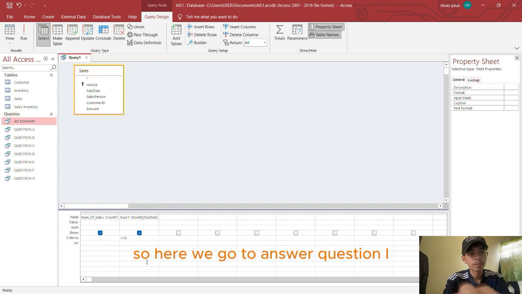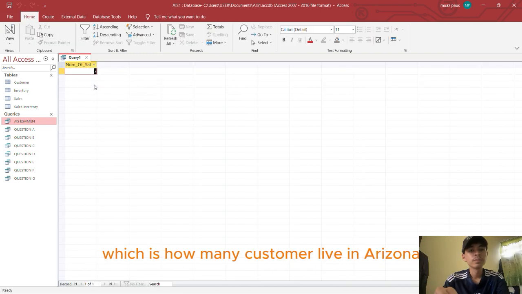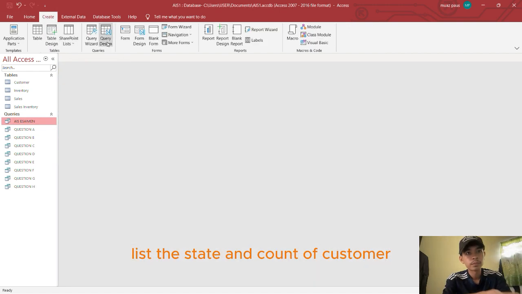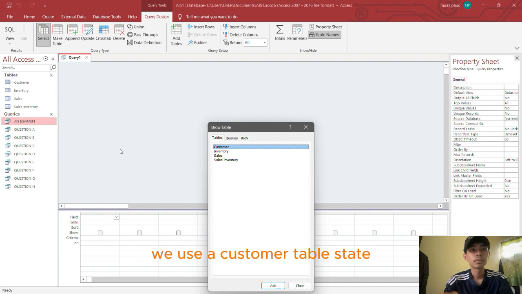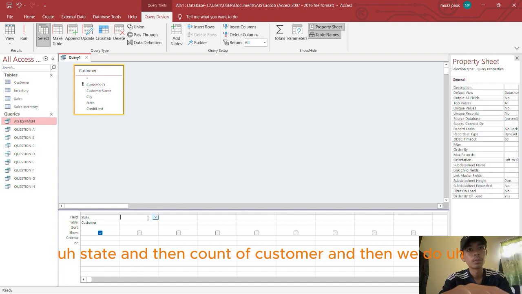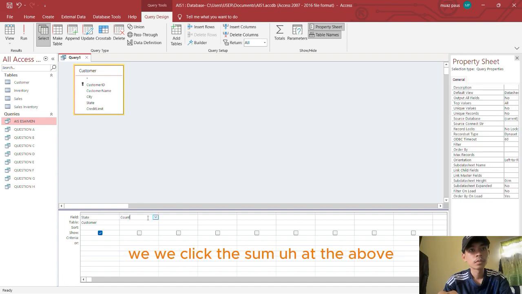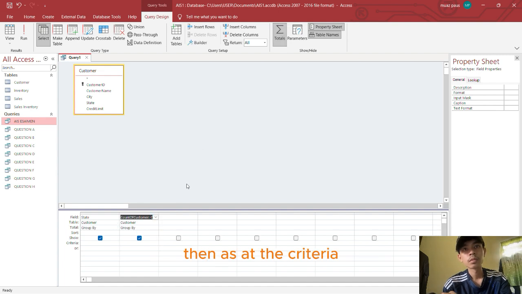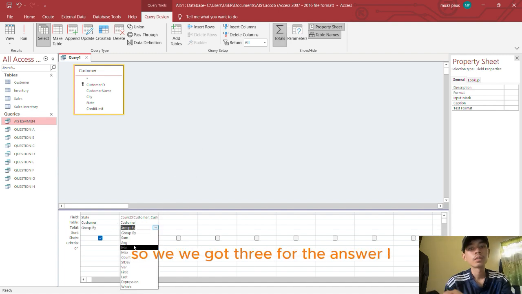So here we go to answer question I, which is how many customers live in Arizona. List the state and count of customers. We use the customer table, state, and then count of customer, and then we click the sum at the top, and then we change the group by to count, then add the criteria. So we got 3 for the answer I.